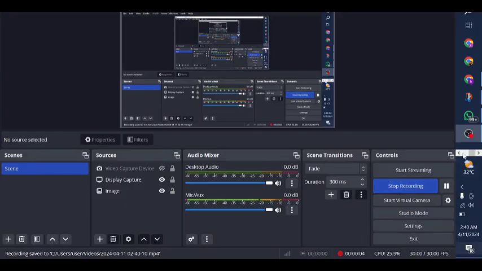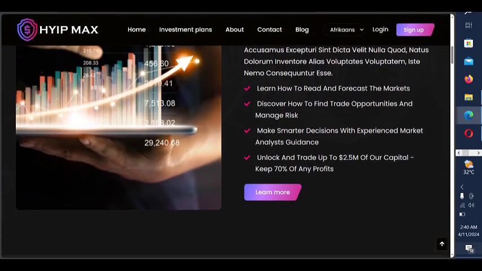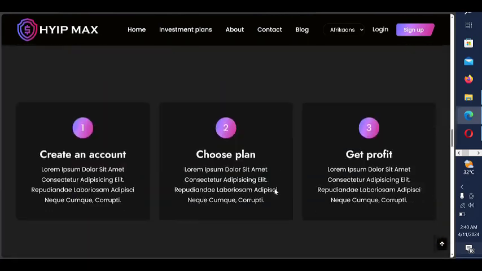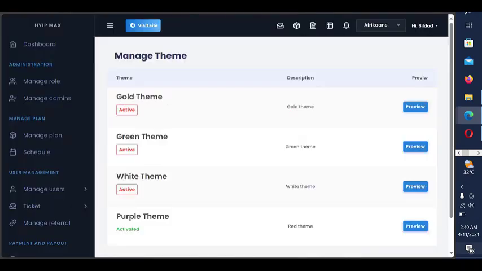I'm going to show you guys how I design this website. Yeah, kind of a lot of functions. You can do a lot of things, have a lot of plans and the rest. So basically, I'm going to show you guys how I designed this, and I'm going to show you the admin dashboard, how it looks like.